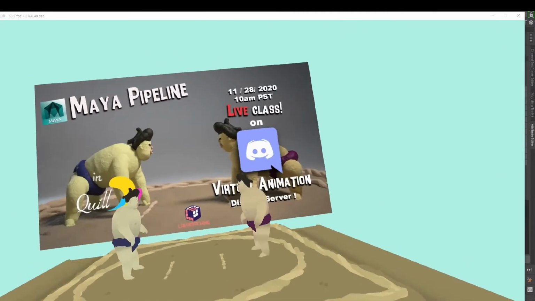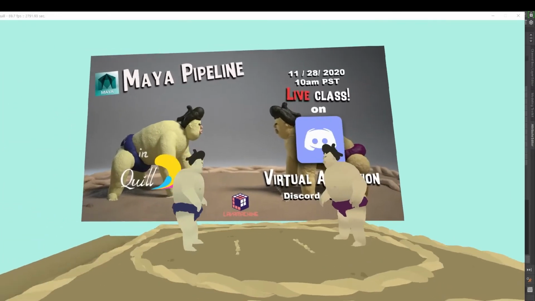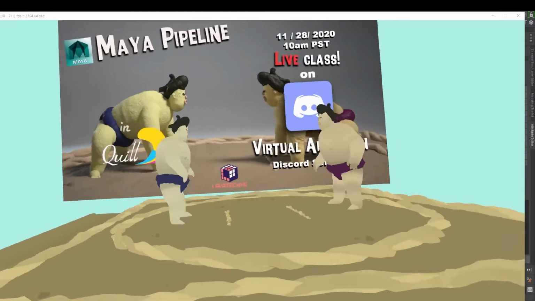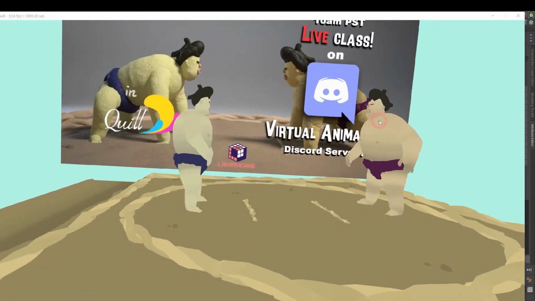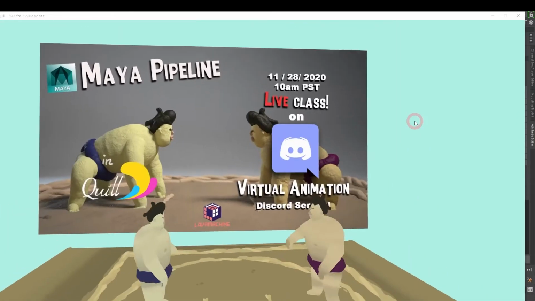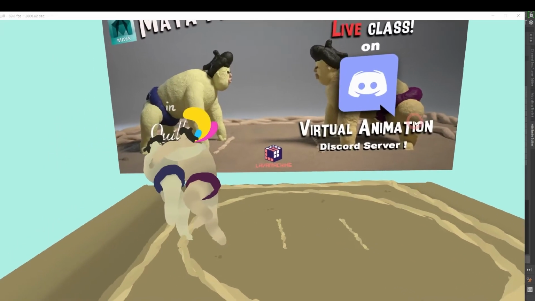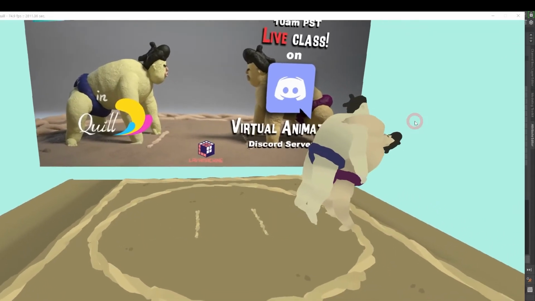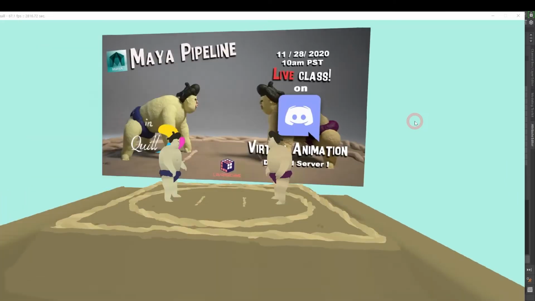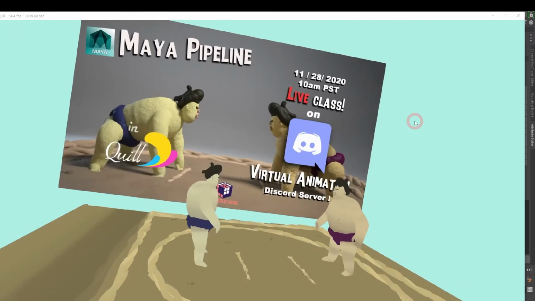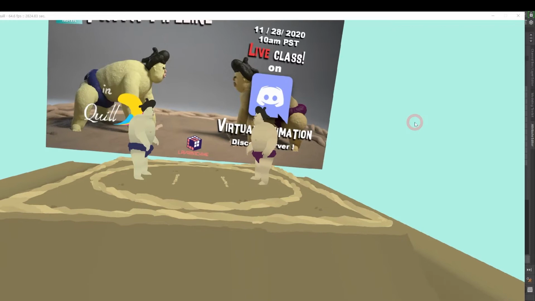I already opened the scene that you can see here. I called it the Yokozuna Sumo artwork, and what you can see is two sumo wrestlers. I'm gonna play it now so you can see what's happening. All right, that's it.